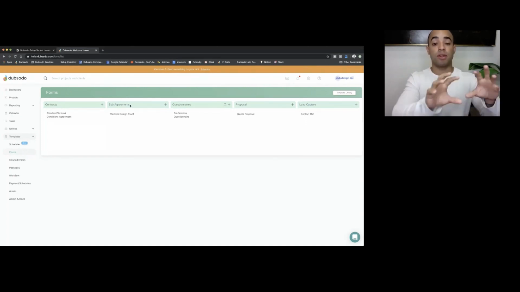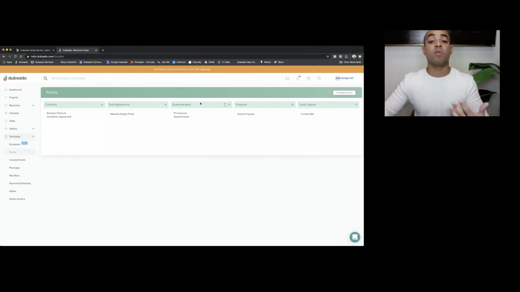Contracts and sub-agreements are for signatures. Now we'll move on to questionnaires. Questionnaires in Dubsado are one of the most open-ended forms that we have in Dubsado. They can really be used for almost anything. I've seen people use questionnaires for timelines. They use them for an overall pricing sheet. You can use them really for just about anything to collect information from the client.